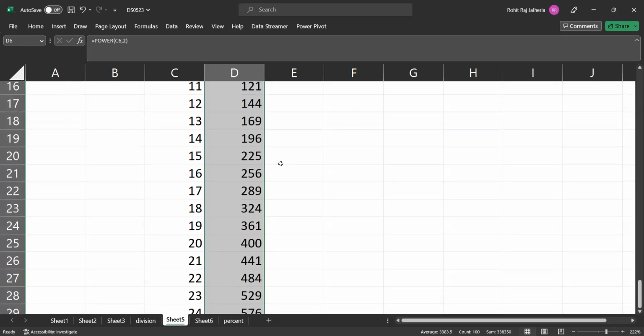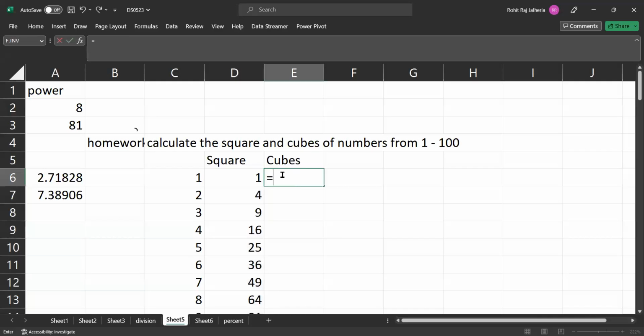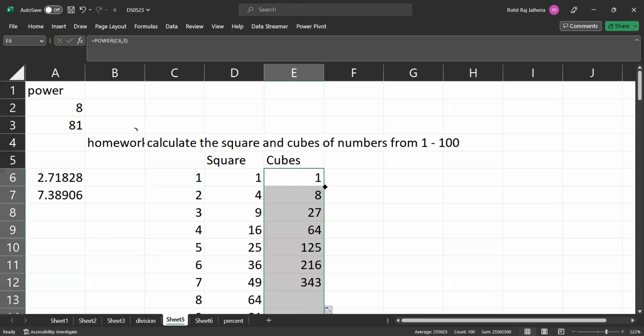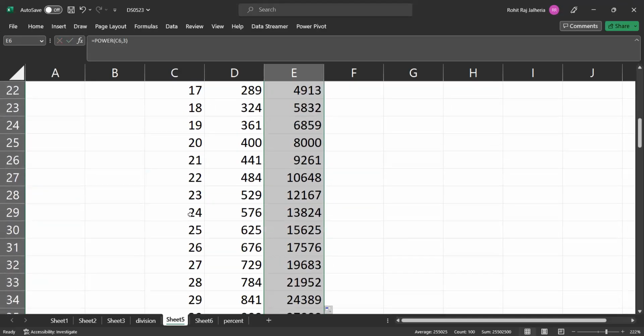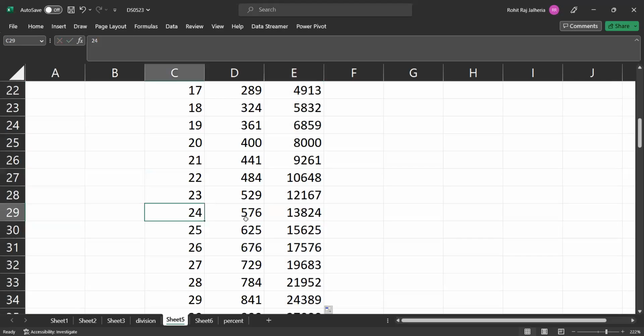In the similar way, I can easily calculate the cubes here using the power function again. I'll use this as the number, and 3 as the power so that I get the cube of the numbers. I'll simply double click here. So these are the respective cubes of the numbers. Let's say the cube of 24 is 13,824, and the square of 24 is 576. So this way, you can easily calculate these.